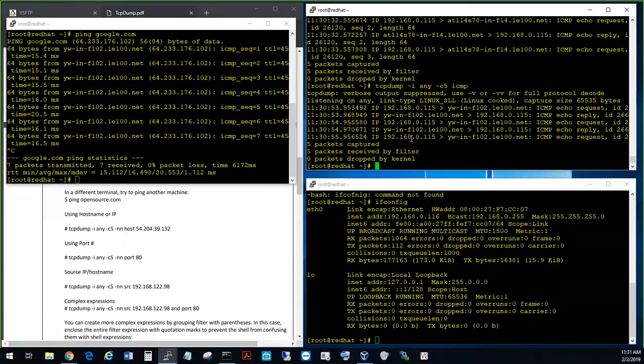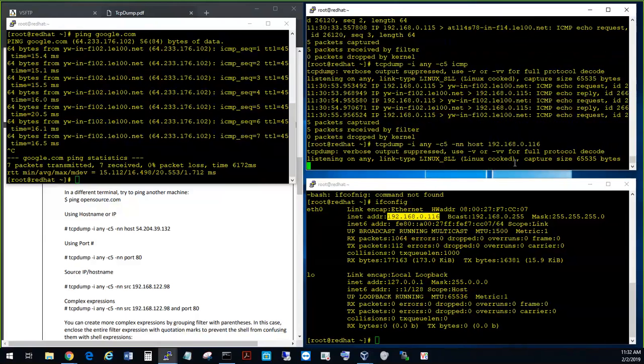So let me just type it out here. tcpdump -i any -c5 -n and the host, and I'm going to give the host name this. Okay. So it's listening in here, but there is no activity going on in here. So what I'm gonna do is I'm gonna do some activity here.